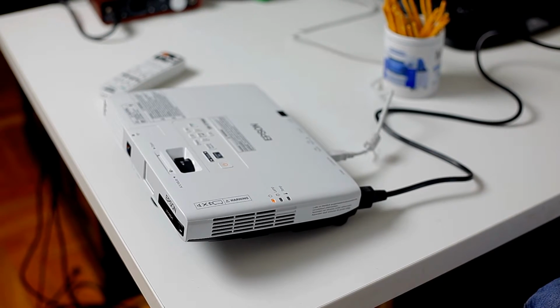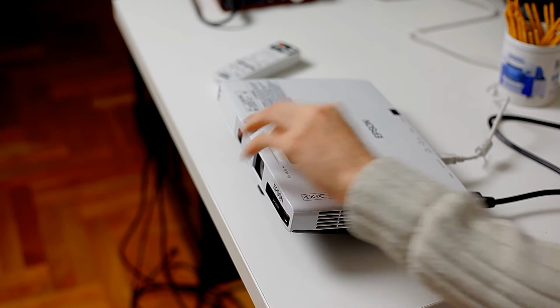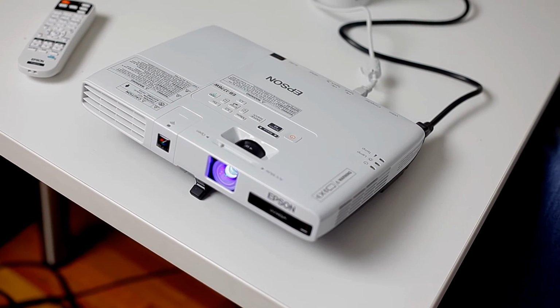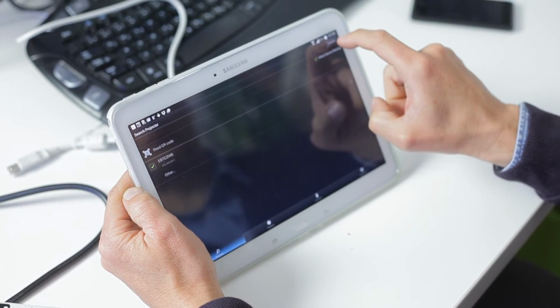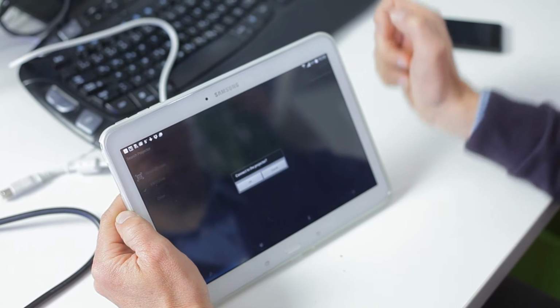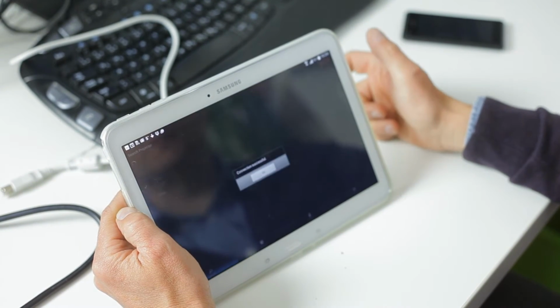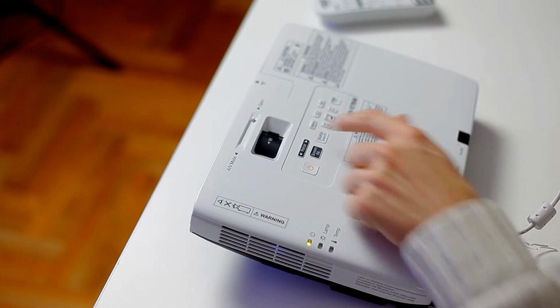After the application for wireless printing from your smartphone or tablet to your Epson printer, they launched a similar thing but for projectors. The iProjection application allows you to project the image from your tablet or smartphone wirelessly on your big screen from your projector. We tried how it works, so if you're interested, check the rest of the video.